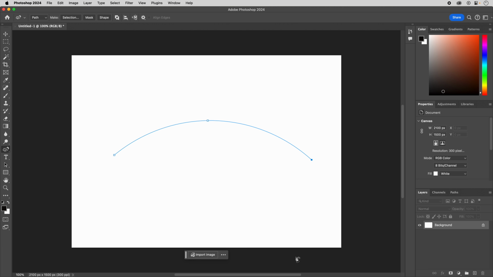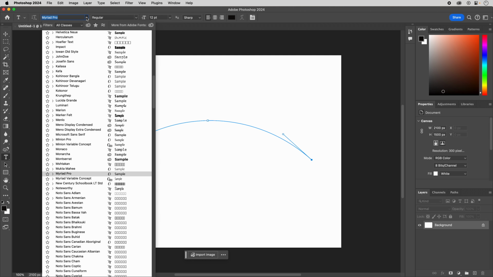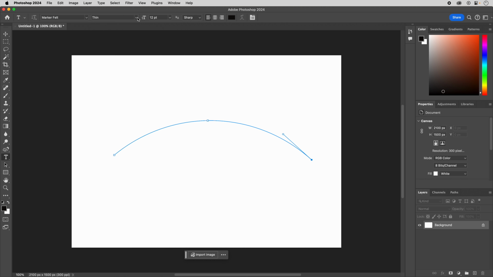So now let's put some text on this line. We'll switch to the text tool, and horizontal type tool is what we want. And then I'll just set some options here. So Myriad Pro, we can change the font style to anything that we want. I'm going to choose Marker Felt. And then it's set to thin. I want it to be wide. So that's the different styles that are available. And I'm not sure what size I want, but let's go to 36 point and we'll see if that works.